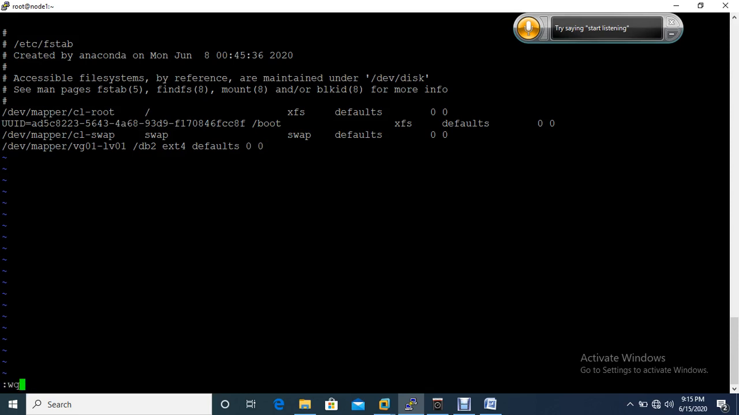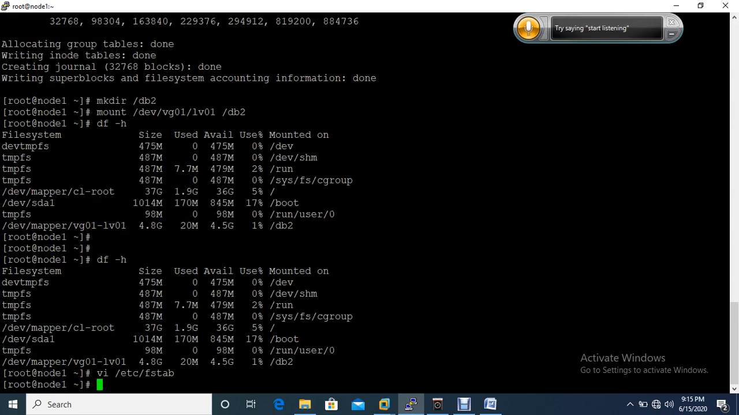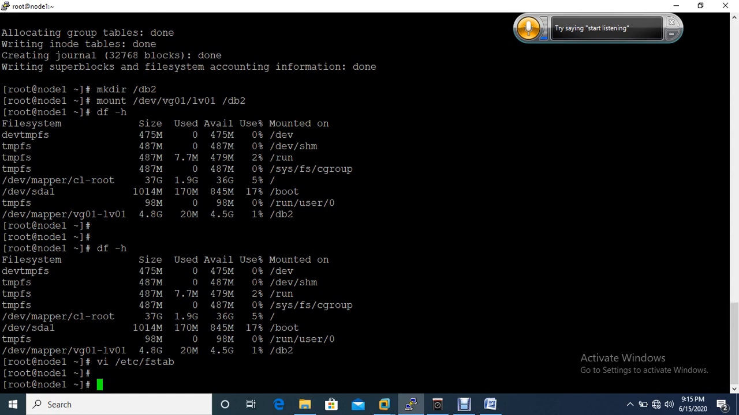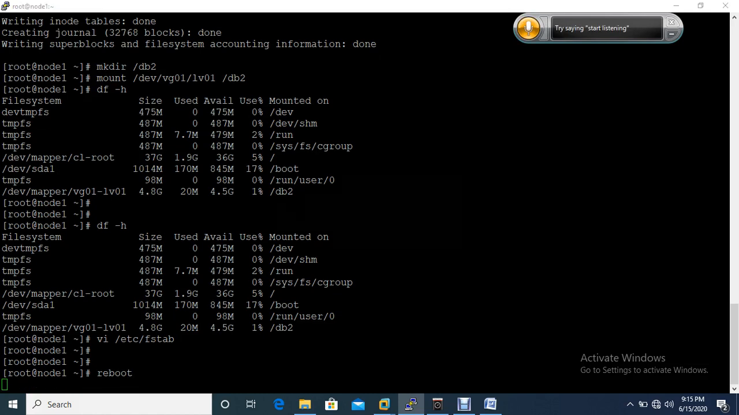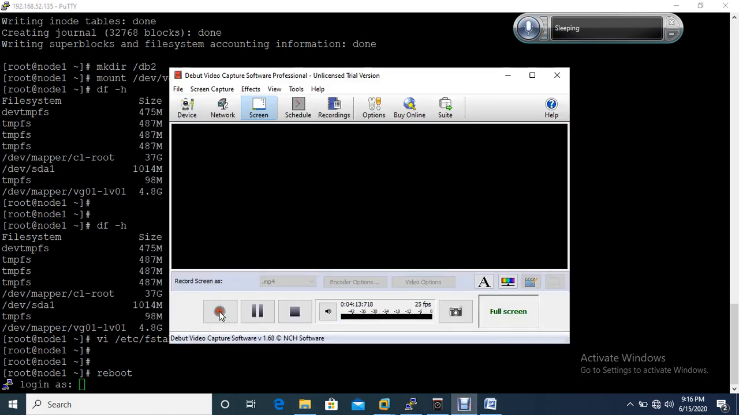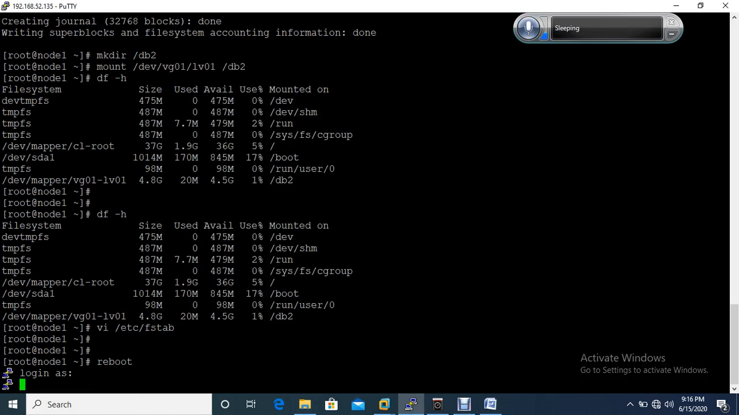Now I'm coming out from here. Let me reboot, and then I will show you that this mount point will be mounted automatically. It will take 1 minute to reboot. Yeah, so my system is rebooted now. Let me log in to the server.